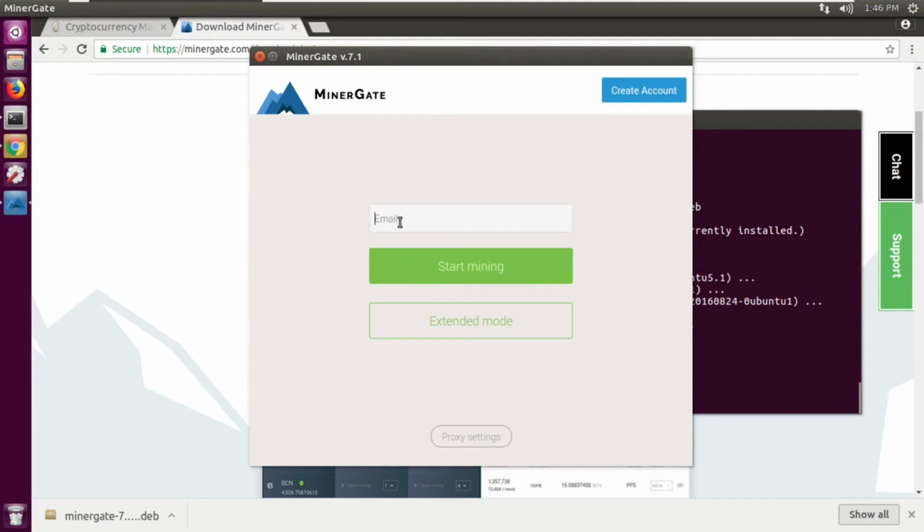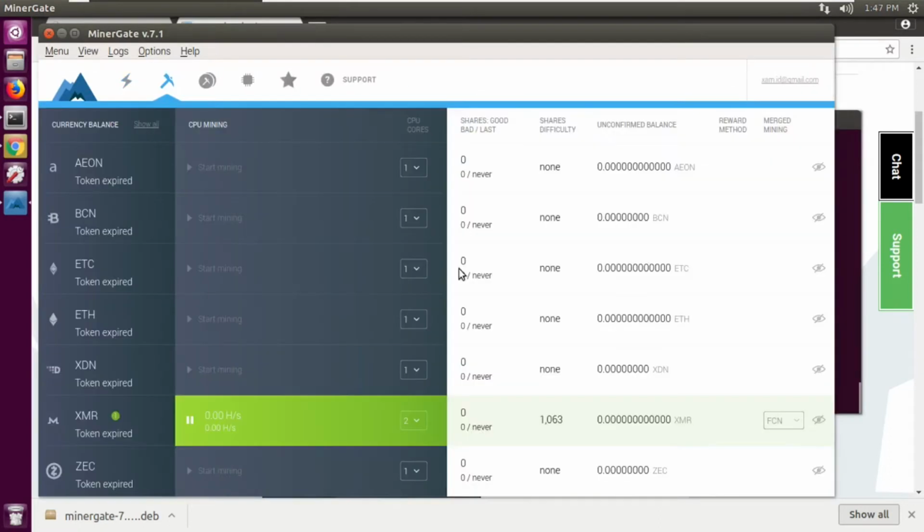Put in the email ID you used to sign up on the minergate.com website. I'm just putting in a random fake ID, but you need to give a proper email ID so that whatever mining you do will be added to your particular account. Once you have submitted your email ID, press start mining and it will start mining one of the cryptocurrencies based on the better exchange rate they have.